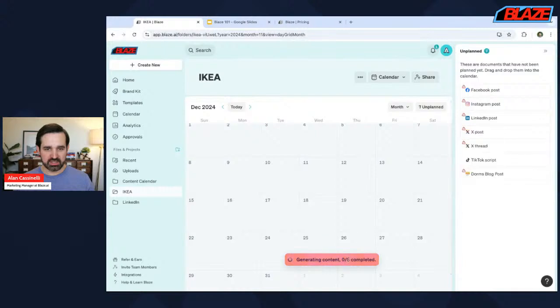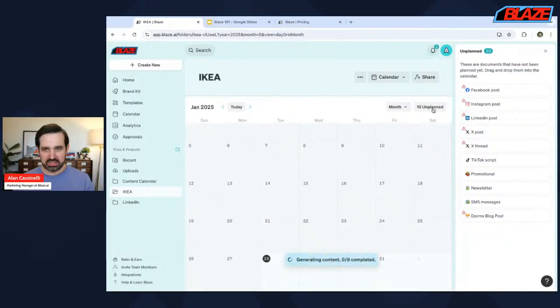You can see our content is being generated here. Over in our navigation, it's added that IKEA project for us to make sure all our content is organized. And then you can see that we're looking at this in a calendar view if I go to this month. But we have all this unplanned content on the side because this content has been generated, but it hasn't been associated with a specific date on our calendar.